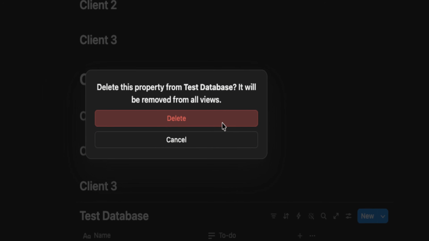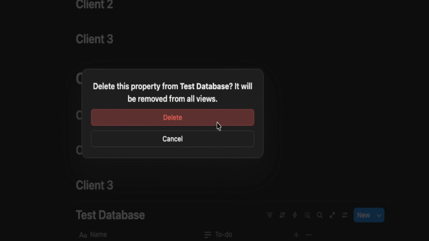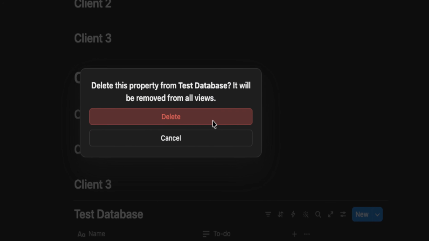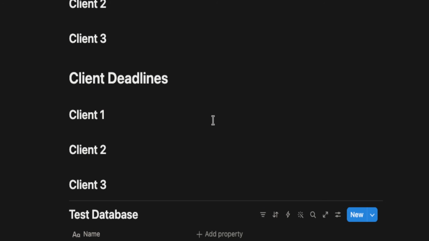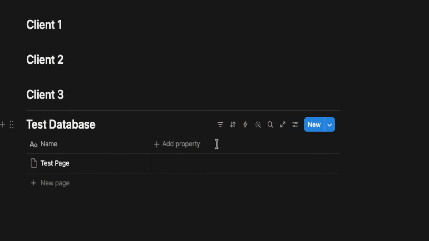After that, Notion will ask you to confirm the action. Click on Delete again to confirm. This extra confirmation step is there to help prevent accidental changes, which is especially useful if you're working in an important database with multiple fields.